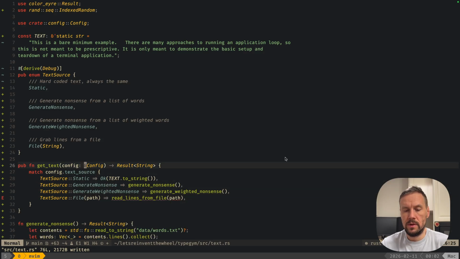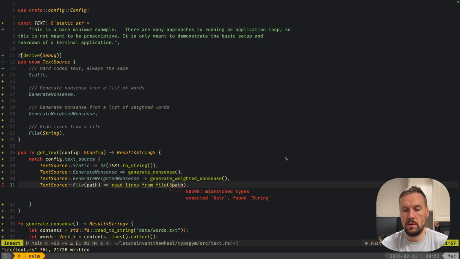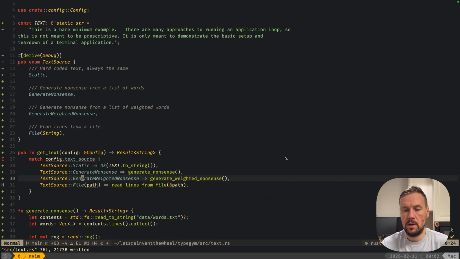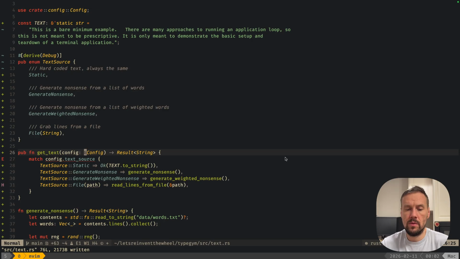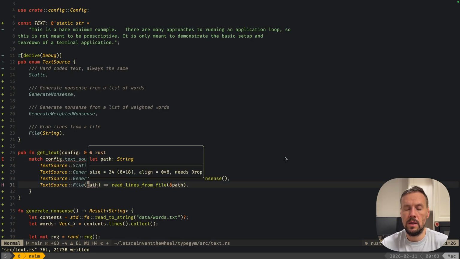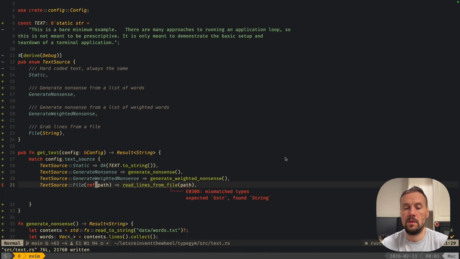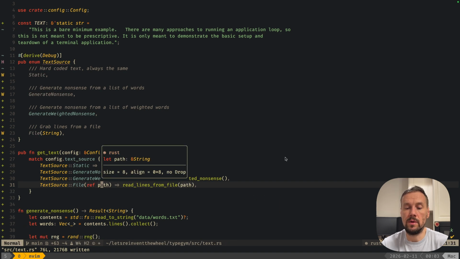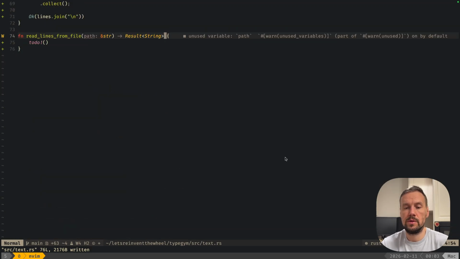It's because config is a reference, and we can reference. Still an error: move out. It's because we have borrowed, we have a reference, and here we're trying to move out the whole string. So instead of using a reference, we can say that we're going to be using ref string right here, and this coerces to string references quite nicely.